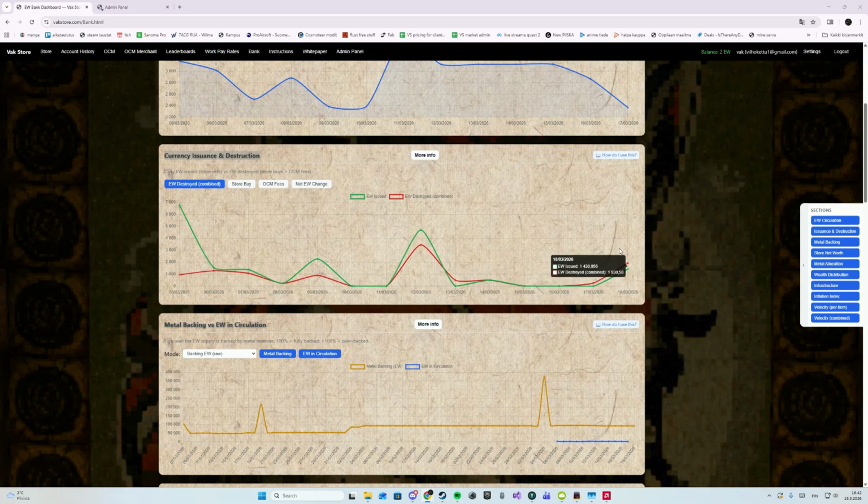But in short, the currency is only issued when somebody sells me items. So if you sell an item to the store, you get money, you get EVs. And how that money is destroyed is either through OCM fees, so the 10% fee, or when you buy things from my store. So if you buy things from my store, the money supply goes down.